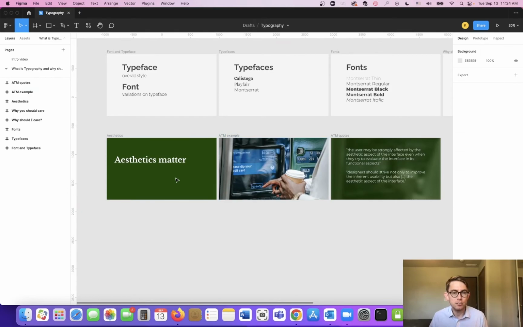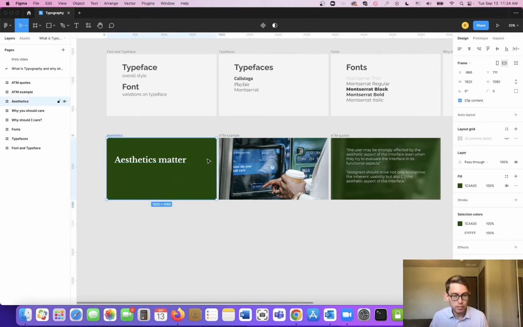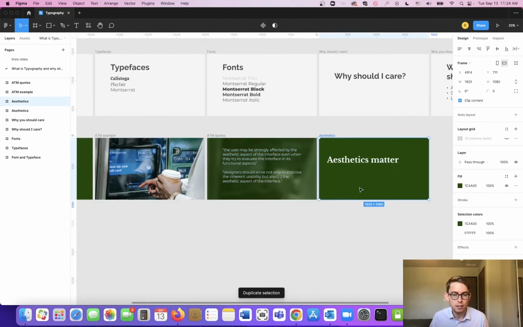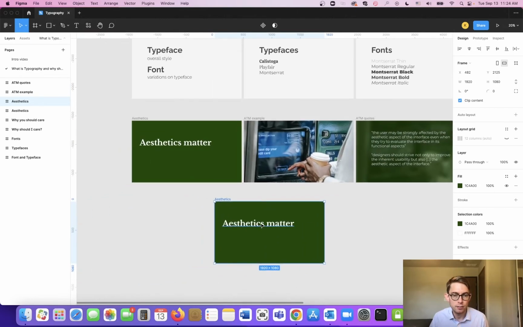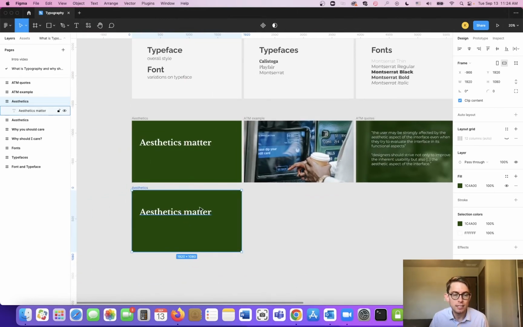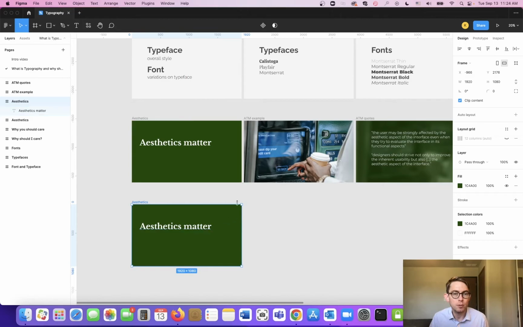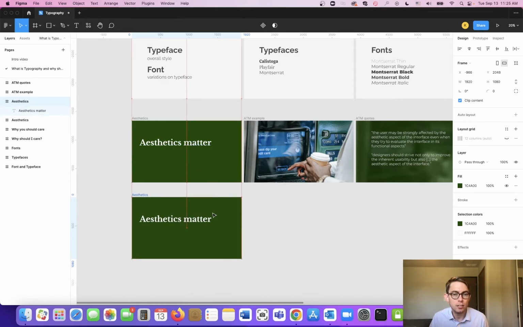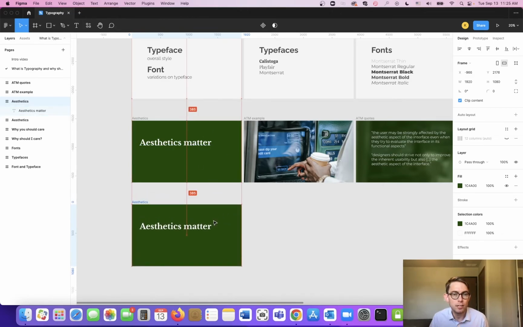I'm going to duplicate this. Our next point is, drag it down here. We can line it up nicely. I love Figma for this. Even with the artboards, it lines up everything perfectly.